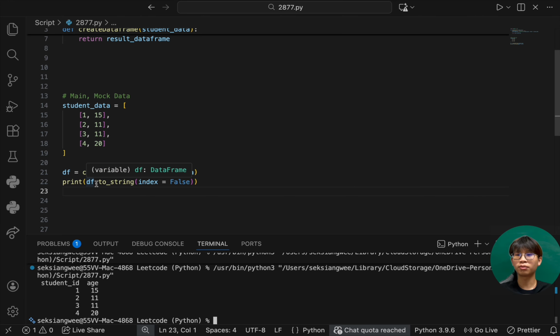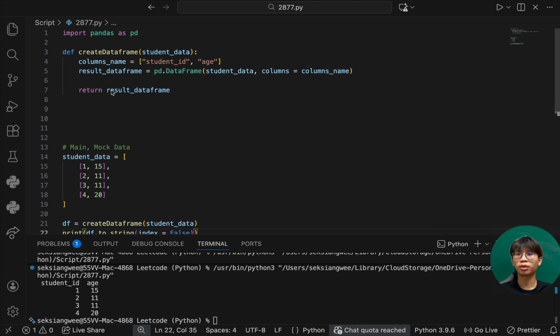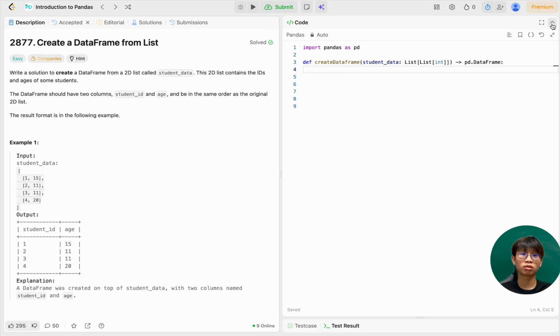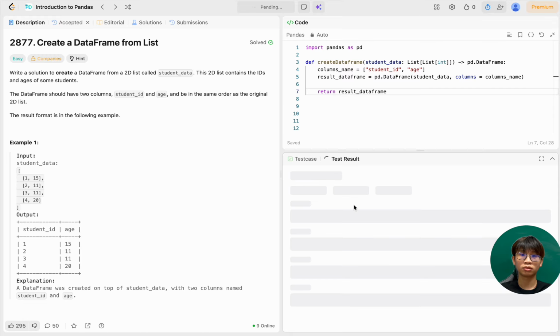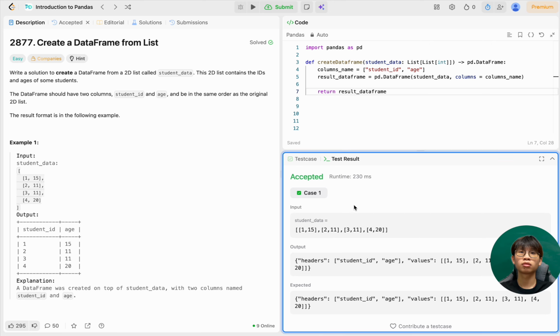So this df.to_string and index equals False means that I have stated False for the index, so the index at the left side will disappear. So now I will paste my coding into the LeetCode to check my result. Yeah, accepted.